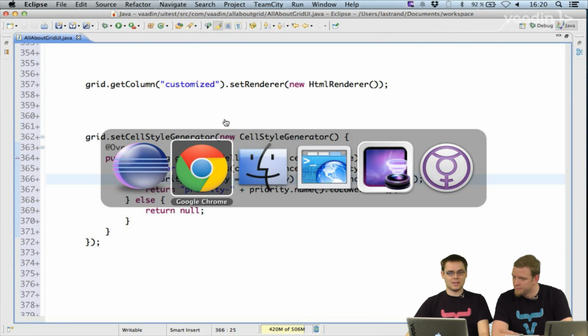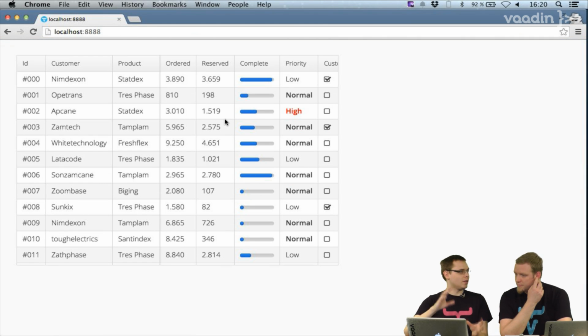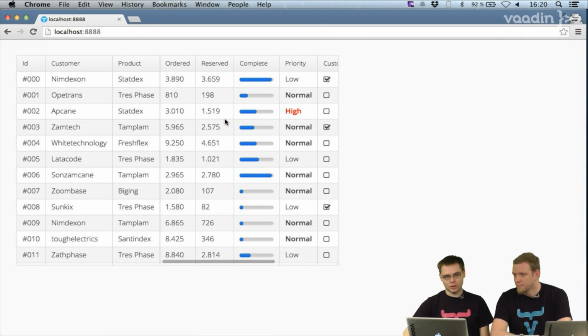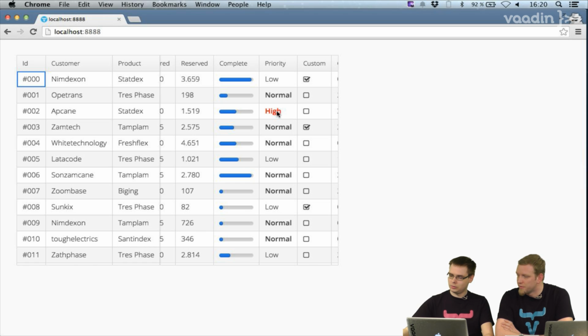This comes as CSS style names, so you can then in your theme define it so that depending on the style name, different things are shown. So here I now have it so that low priority is shown just as default. Normal has bold font, and high has bold font and red. So that's one way of customizing how the data is shown. This is basically the way when you want to hook up CSS styling or SASS styling to the actual data as it is.